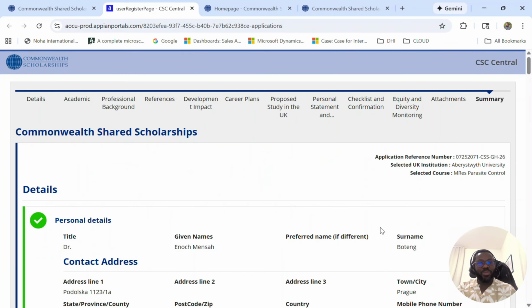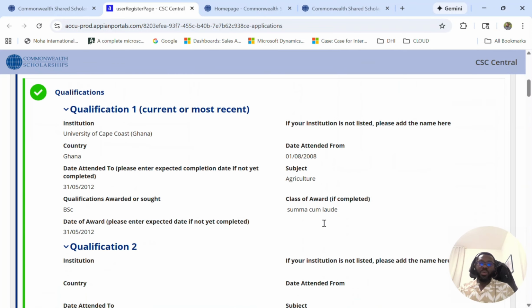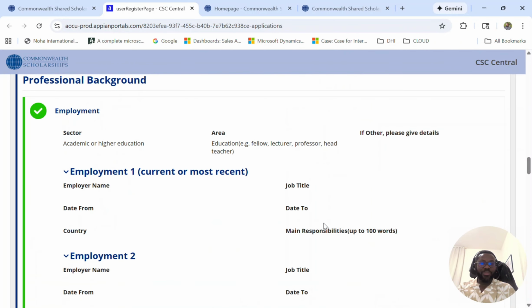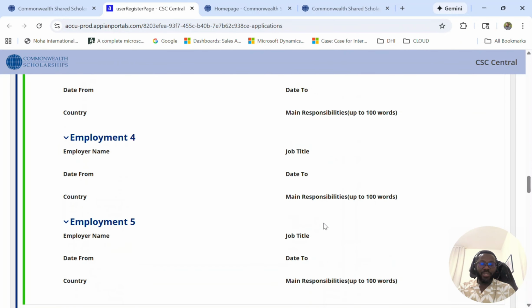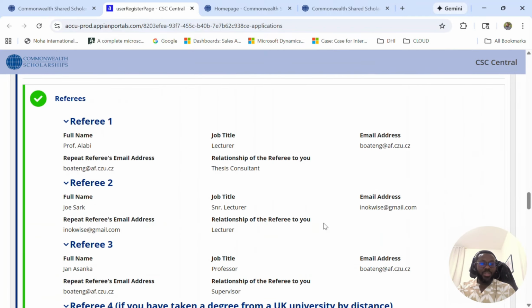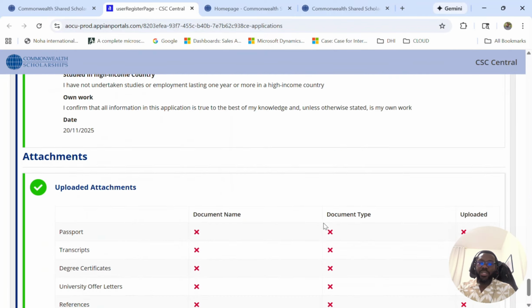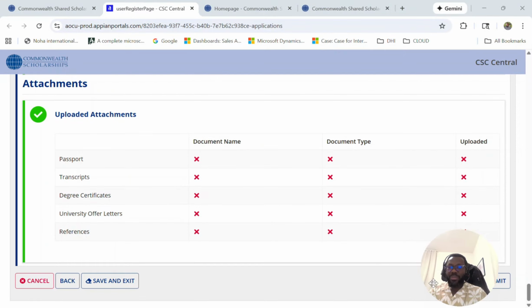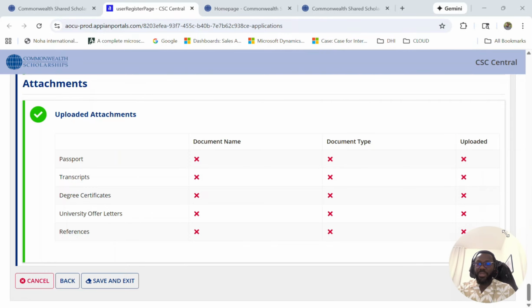Let's see if I will be able to go to the summary page. The summary page will also show you everything. You have to take your time to go through, make sure everything is intact, you don't have any corrections to make, and then you are good to go. It says we should upload that before you submit. I think you can still go to submit, but you need to make sure that you have all this information.